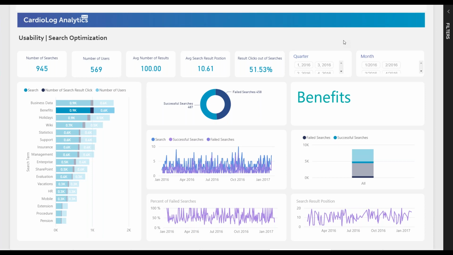As I mentioned, we were talking about our search term benefits and the result clicks out of searches. Like I mentioned here, we can see it's around 50%, 51%. And even when users did find what they were looking for, the average search result position was around 10. So this may actually be the reason why most of the searches have not been successful, because the relevant results were lower on the page. Let's see what the actual search results were that people clicked on for this particular search phrase.